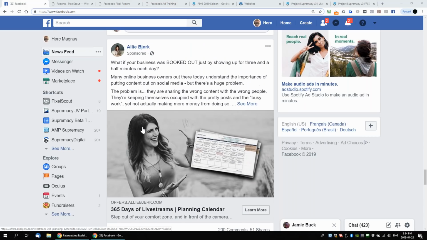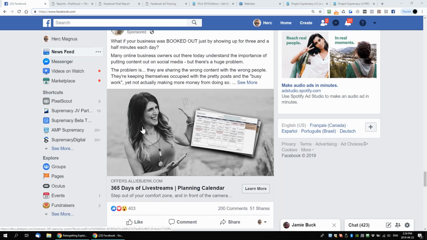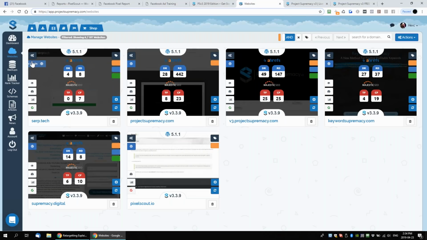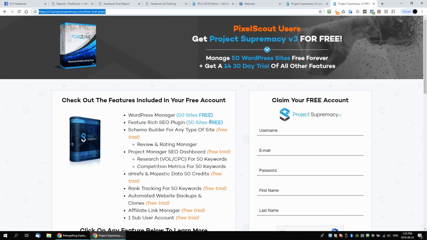Another great thing about Project Supremacy is its SEO settings. Keywords are important. And there's something inside of Project Supremacy called the Project Planner. As Herc mentioned, we're not going to go over that today, there's all kinds of training on it, but that little tool called the Project Planner is actually where Project Supremacy was born.